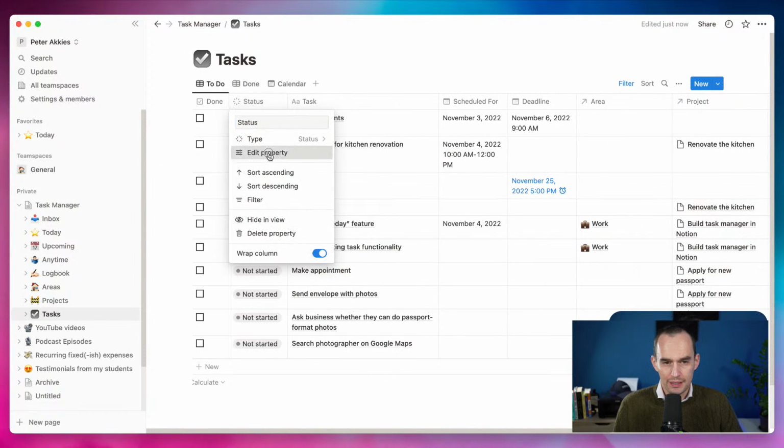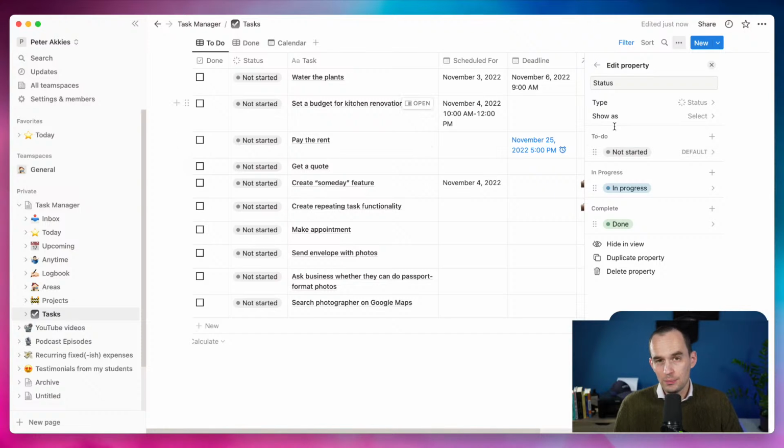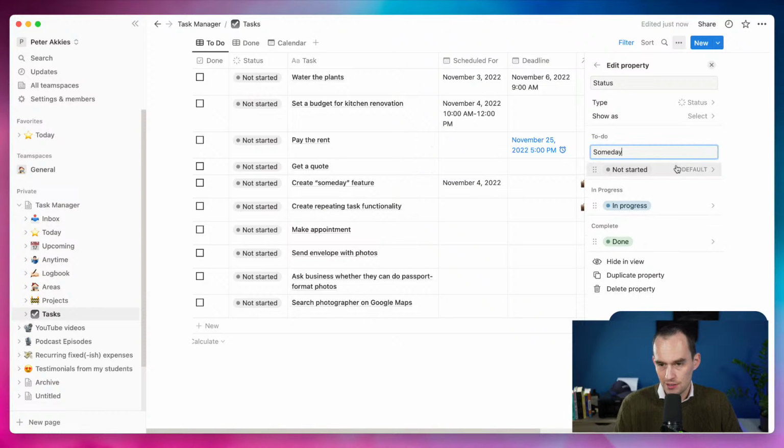And you could go ahead and click Edit Property. And you can create a couple different statuses. So to do, you can add one and call it someday.